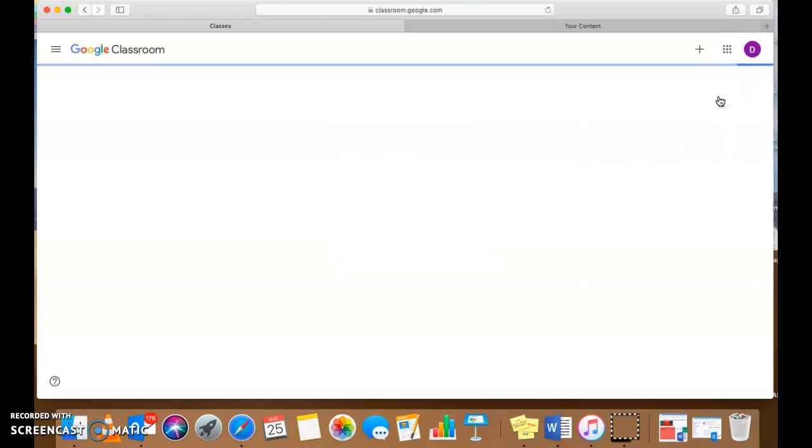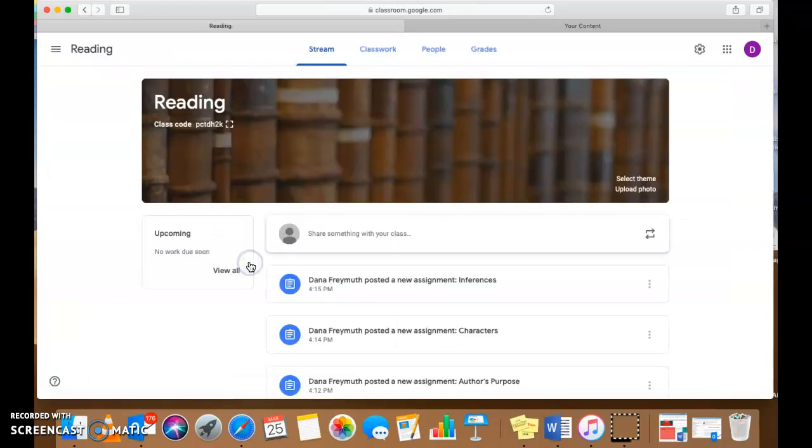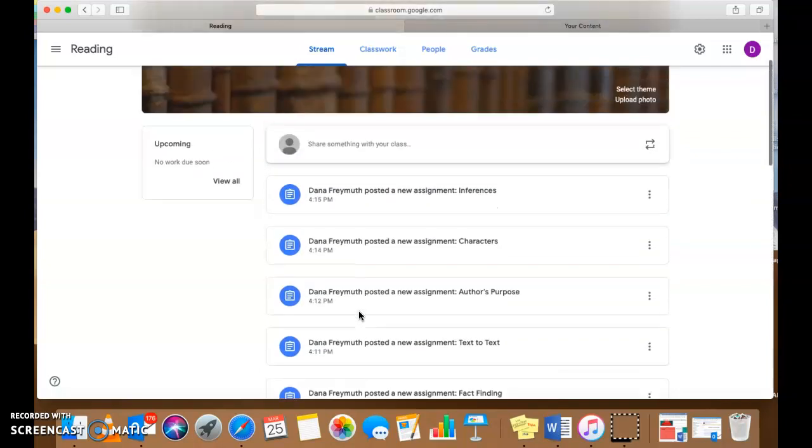Now you'll see the teacher viewpoint here. The student's view is similar, but it does look a little bit different. As you can see, I have different writing sections for the different classes and different spelling sections. Your student won't have as many. But they'll go to the one marked reading. It should look very similar to this. What I tell all the students is that this is kind of like the home page for all of the assignments, but all the assignments are just put up here in any sort of order.